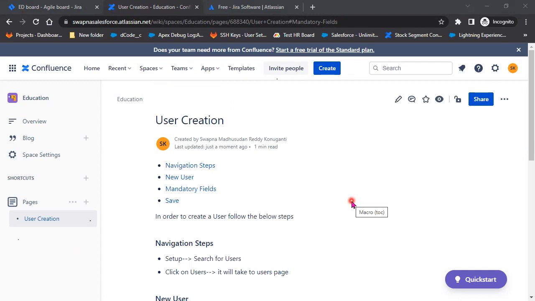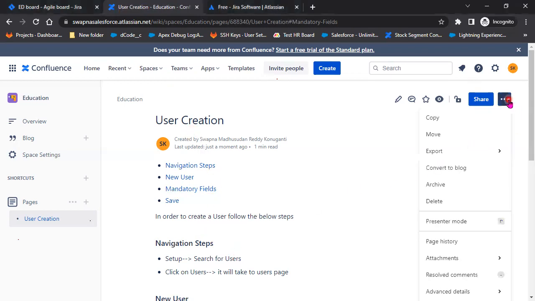Now, whatever you are learning, you can do the documentation here. You can do your homework. Whatever the homeworks are, all the homeworks, you can do the documentation here. Once documentation is done, you can download the PDF or export it as a PDF.